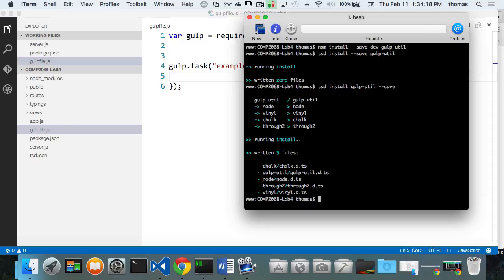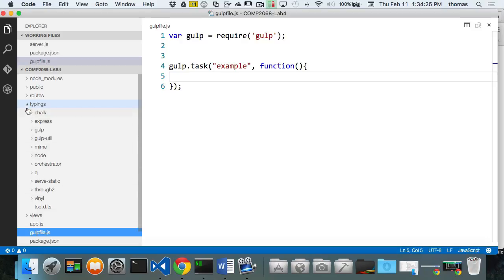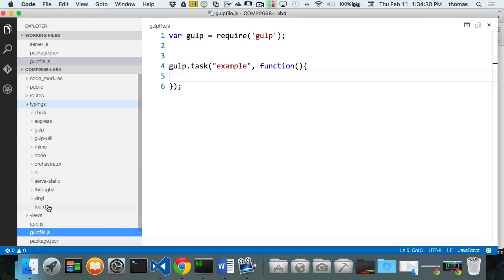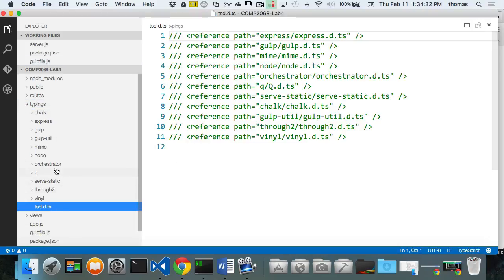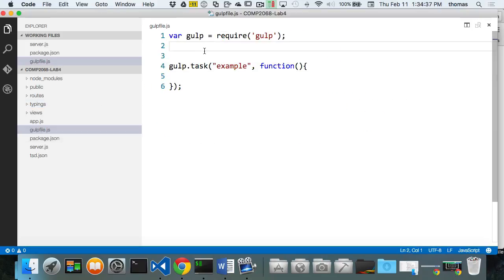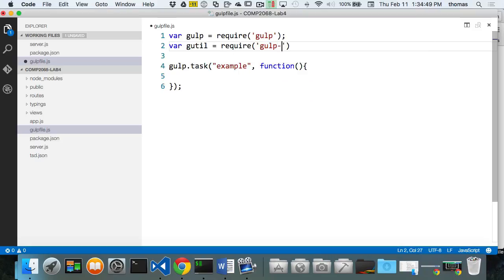Notice how I included a bunch of other stuff here, some other typings. A bunch of typings now, extra stuff. And in my tsd.d.ts file, which is inside my typings, I have a bunch of reference paths that I don't have to worry about. Cool. Let's go back to my gulpfile.js. I need another variable for my gulp util, and I'm just going to call it gutil. So var gutil is equal to require gulp-util. What does require do again?